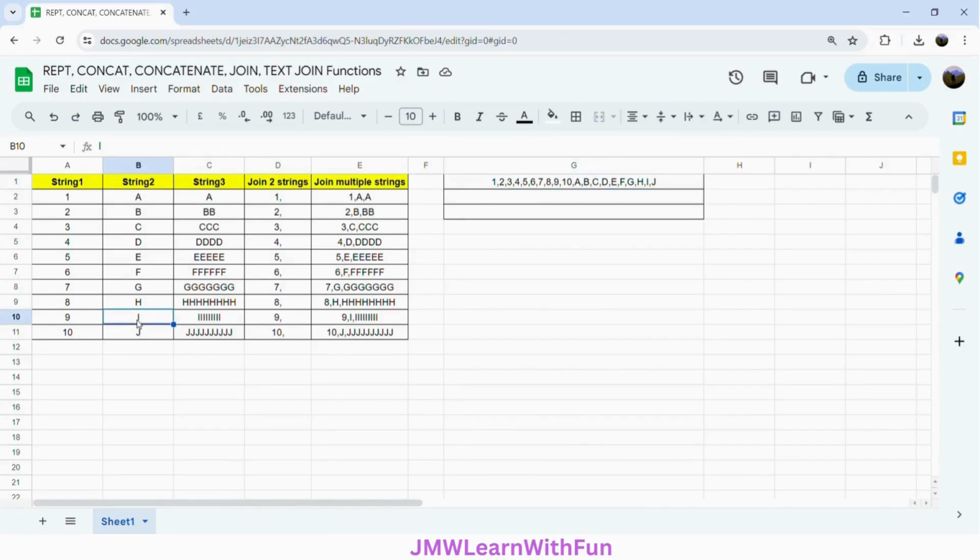Suppose we delete I in column B. We see that we get null in column C, 9 null in column E, and null instead of I in cell G1. Suppose we want to ignore the null value.